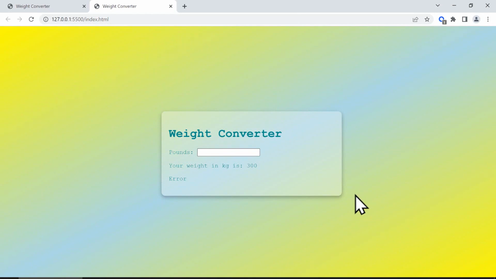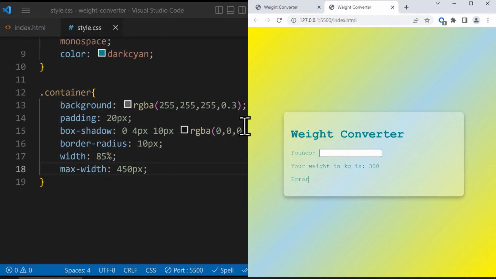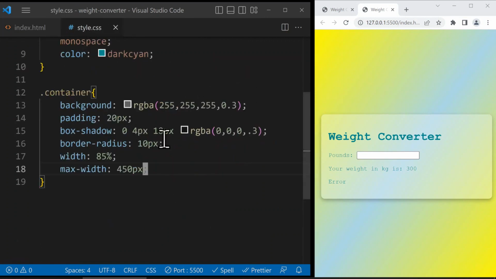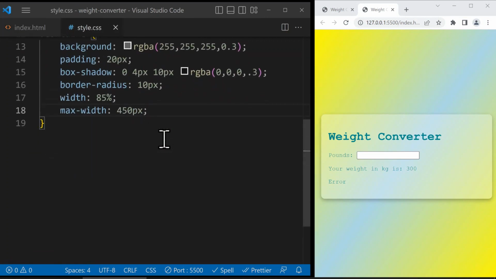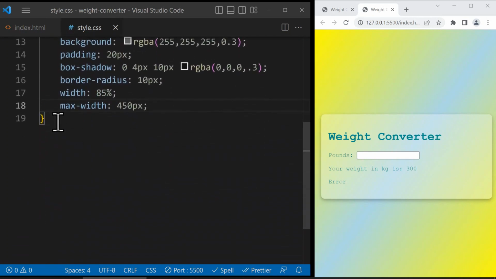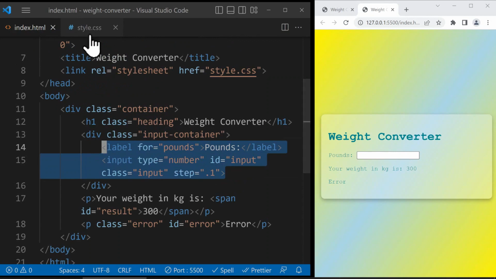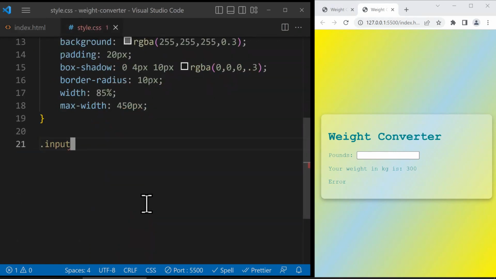Let's continue with the other section. So after this container, we have this heading, the weight converter. I feel the heading, the size, everything is fine. We don't need to touch it. So we just style this input container, which is covering the label and the input. So we just say dot input container to target that class.